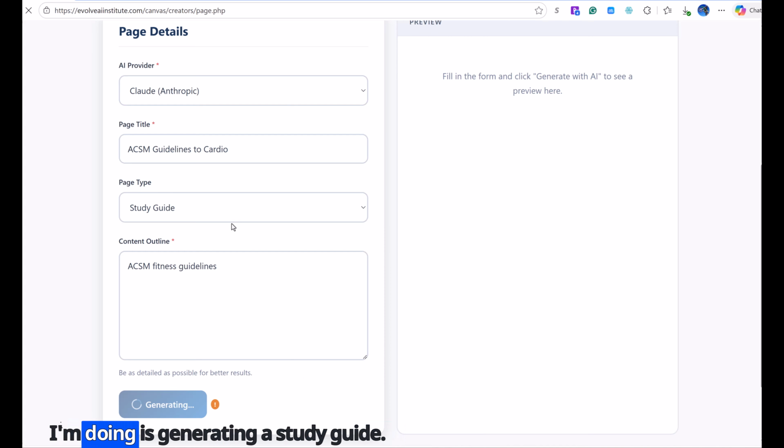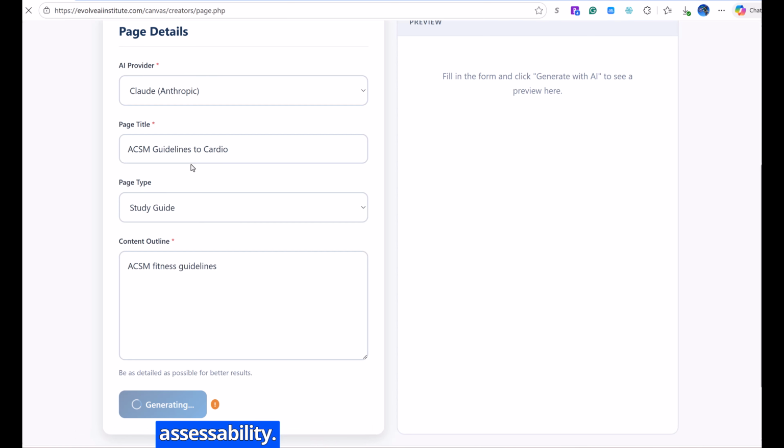So now what it's doing is it's generating a study guide based on the American College of Sport Medicine guidelines to cardio or cardiovascular fitness. Since this is a study guide, it's got a lot more content, so it's going to take a little bit longer. What's great about the way I program this, the requirement is that we have accessibility in our LMS systems. The current guideline is WCAG 2.1 AA. I program this so that it will create 2.2 AAA, and that's just to supercharge the accessibility.